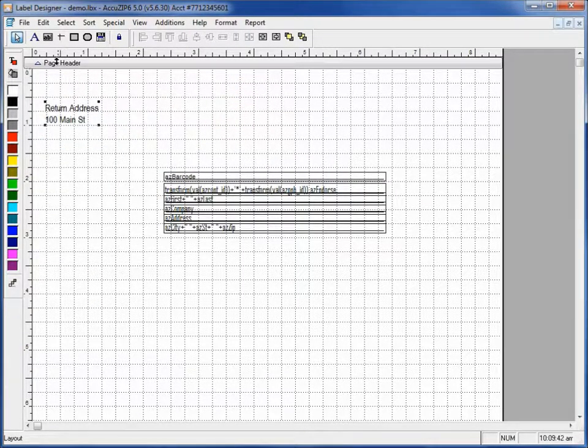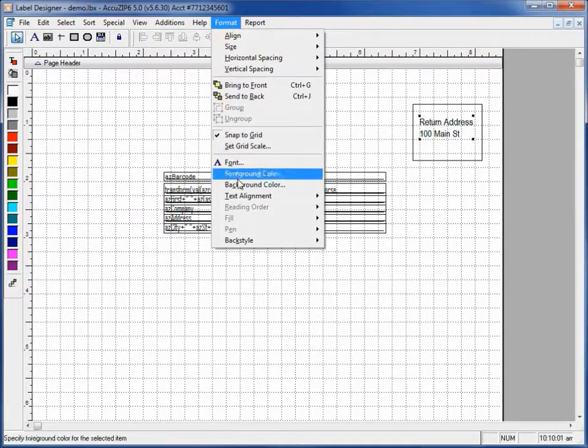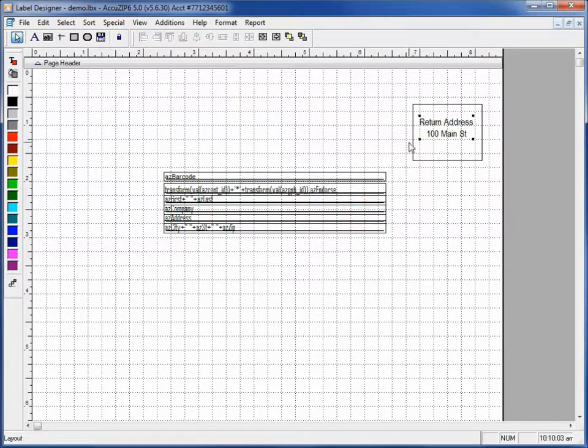There we go. Indicia is the same way. With the Indicia, I can make it a smaller font. I can draw a box around the Indicia if I like with that box tool. I can center the text by pulling down the Format menu, going to Text Alignment, choosing Center.